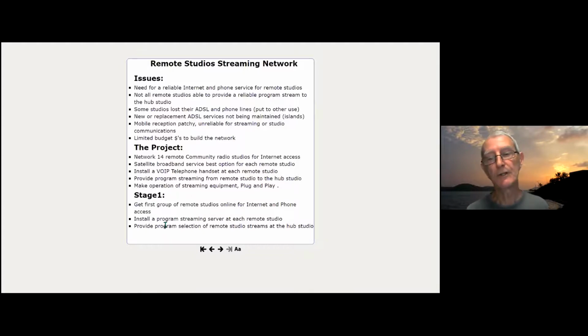Also, one of the key things here was to make it plug and play. I didn't want to get too complex with this operation. It was very simple. You plug the box in one end, you plug your receiver in the other end, you turn them on, they talk, they stream. That's it. You don't have to do any more.